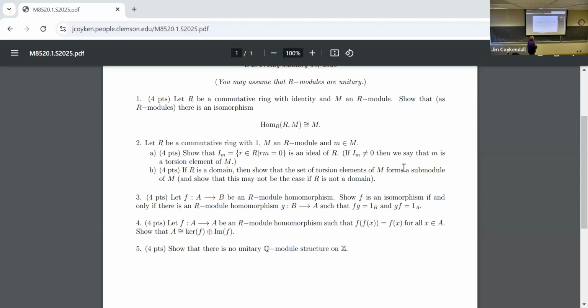The first one, let R be a commutative ring with identity and M any R module. Show that as R modules, there is an isomorphism between Hom_R(R, M) and M. Now, what is Hom_R(R, M)? These are all the homomorphisms that take the R module R, right? R is a ring, it contains itself, so it's an R module. And it's actually an especially easy one.